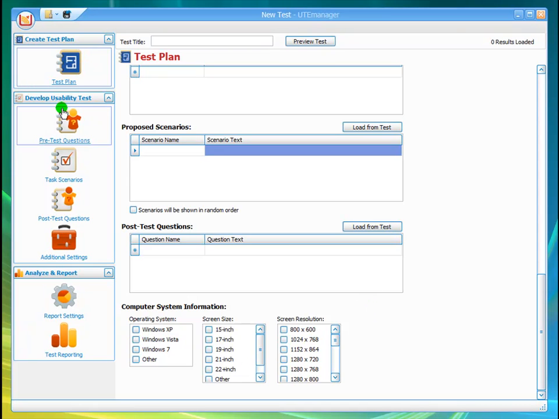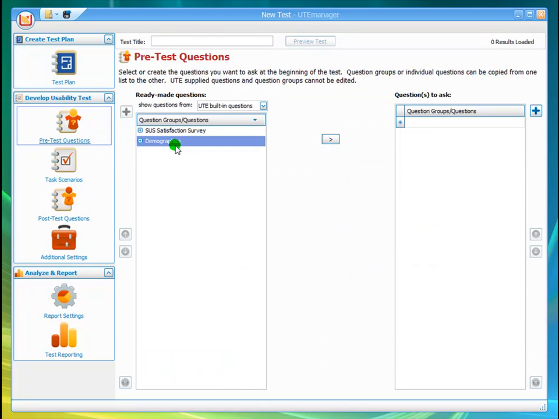Great, so let's move down into the develop the usability test section. The UTE allows you to ask questions before and after every step in a usability test. You can ask pre- and post-test questions, pre and post scenario questions, pre and post scenario group questions, and I'll show you how to do each of those later on. Basically, the process for adding these questions to your test is the same for every type of question. The only thing that changes is the insertion point. For example, I'll show you how to add a pre-test question.